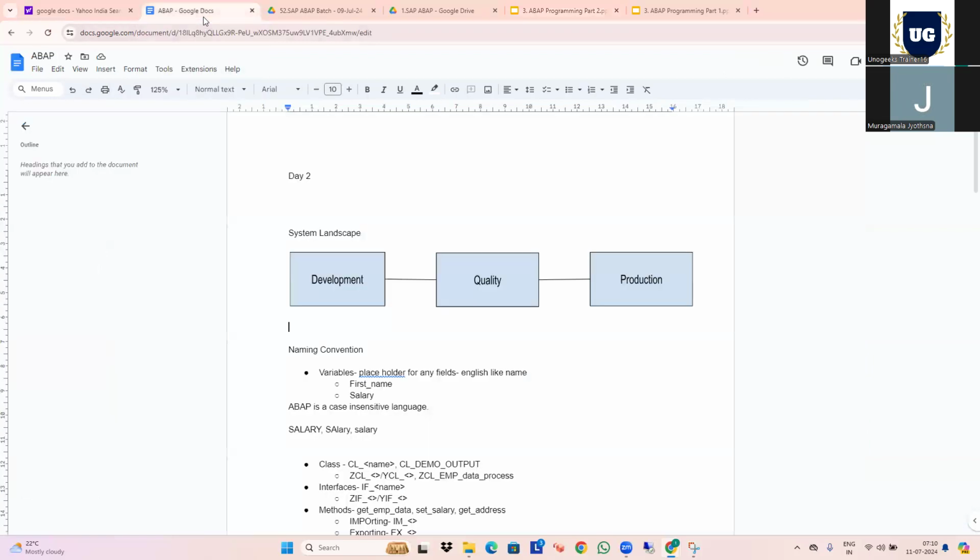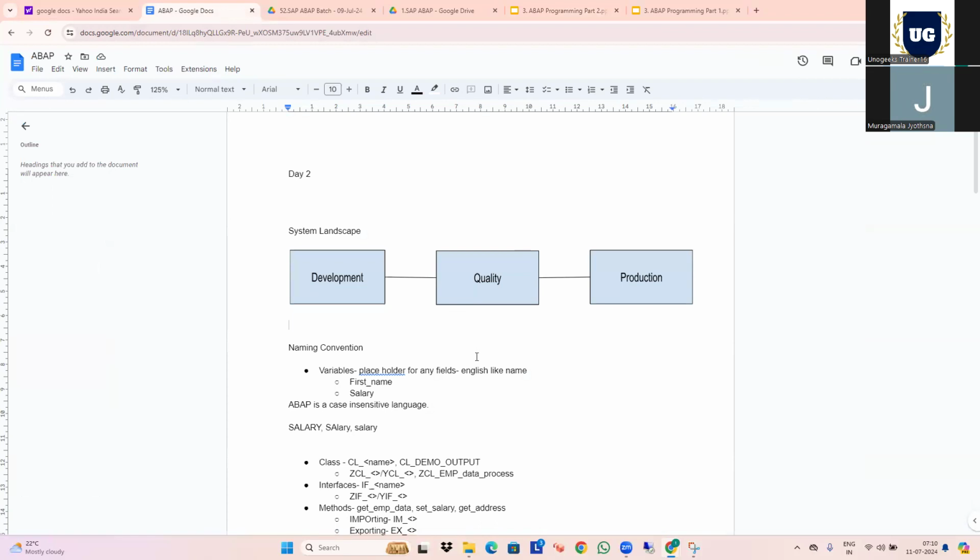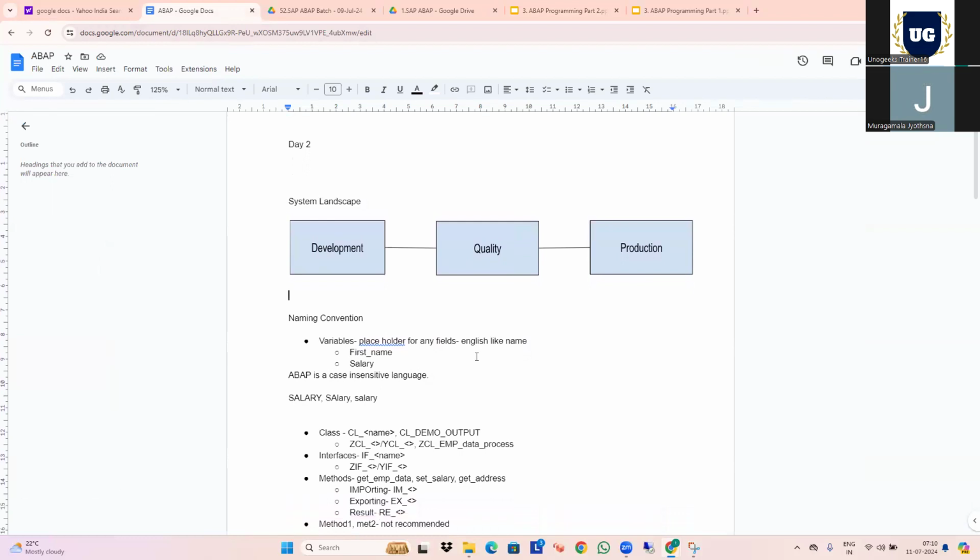Let's go to the topics we have covered yesterday. So yesterday we covered the system landscape.